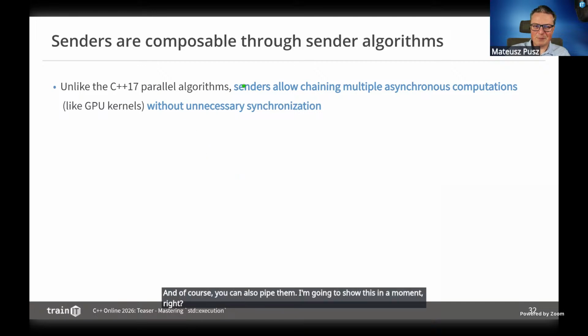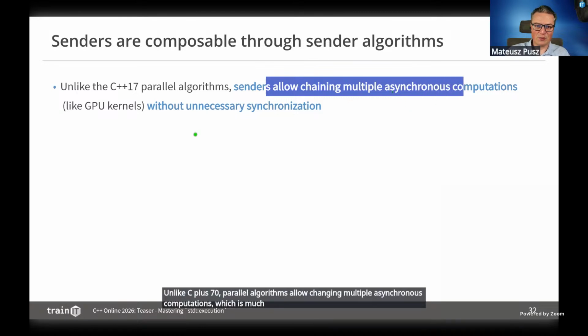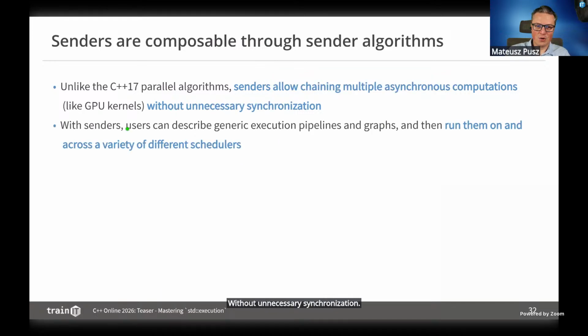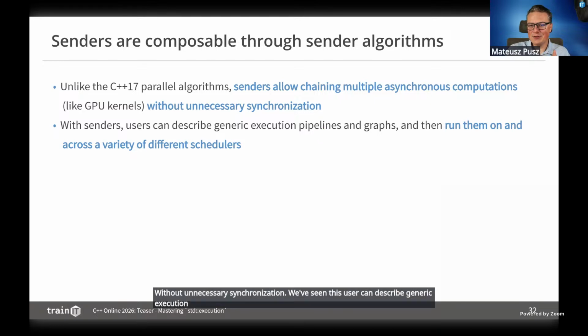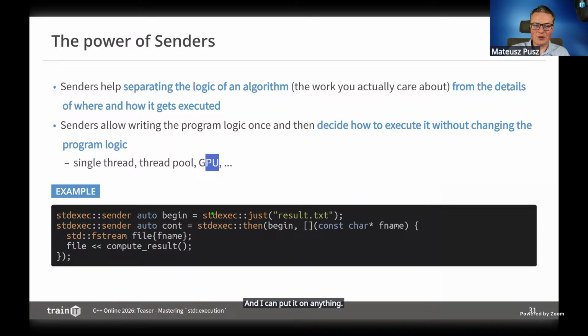Unlike C++17 parallel algorithms, senders allow chaining multiple asynchronous computations, which is much better than the algorithms that we have, without unnecessary synchronization. With senders, the user can describe generic execution pipelines and graphs, and then run them across a variety of different schedulers, right? Notice that I didn't specify where it's being run at all. I just specified what work I want to do. And I can put it on anything, single thread, thread pool, GPU, and this work will just be executed there.